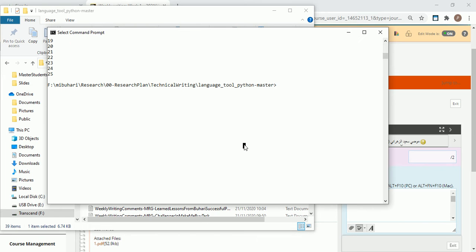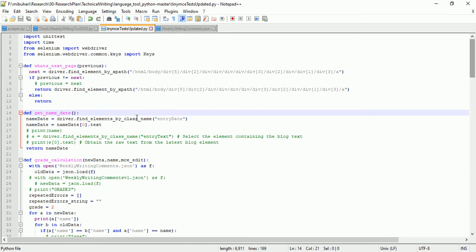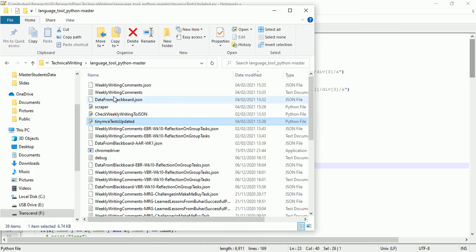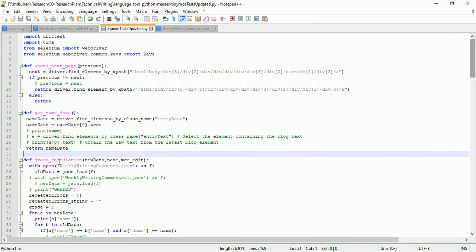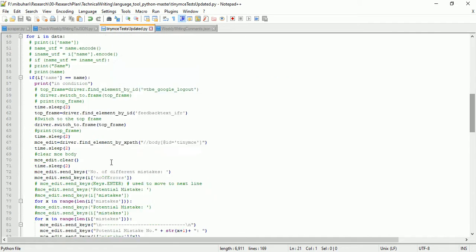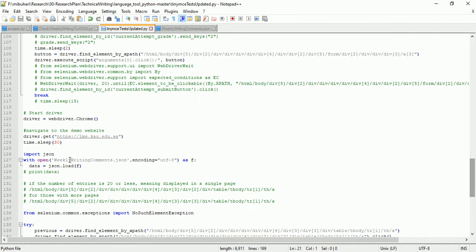Let me go and run this code, tinymce. Before running, let me show you in this code, we should have weekly writing comments.json, the file you are using. This is the file generated from the previous step. So you have to use that file here, plus you are also using the same file here. So there are two places.